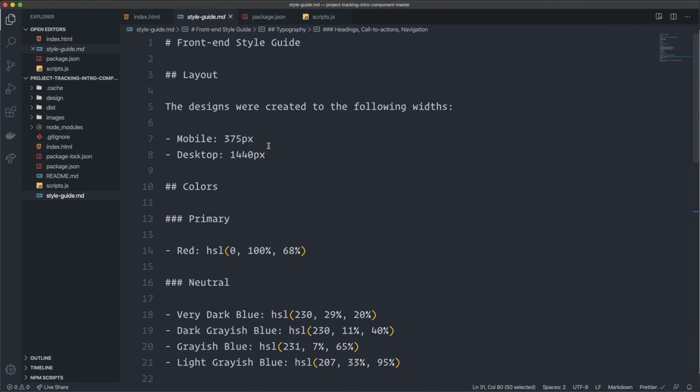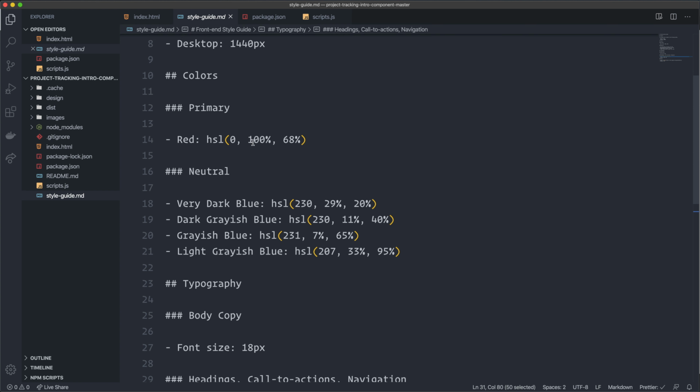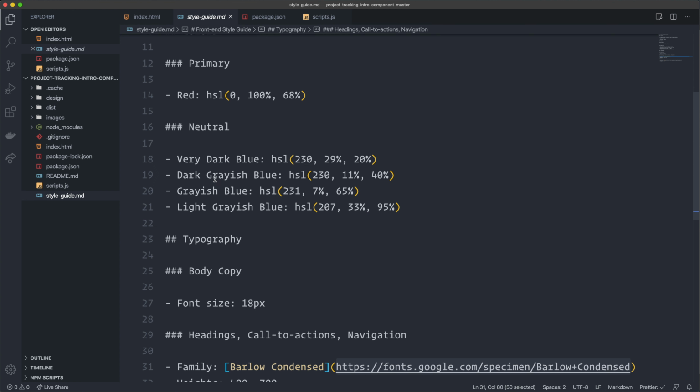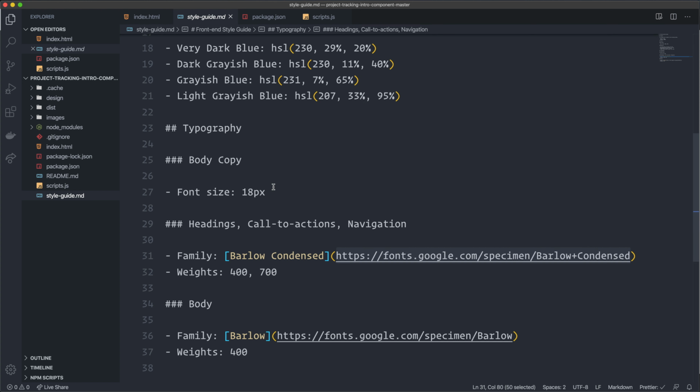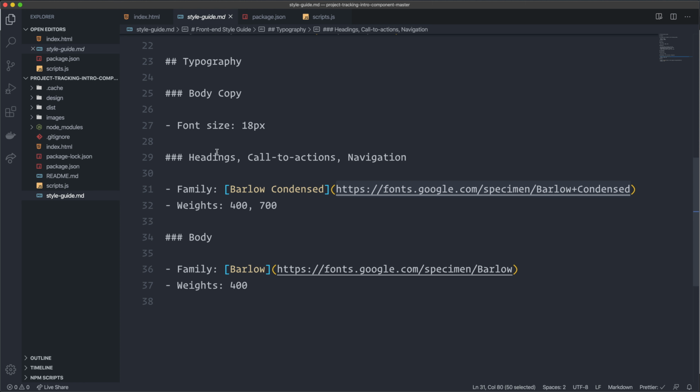All right, so we can see here that this site is adapted to mobile at 375 pixels and desktop at 1440 pixels. We have a primary color, red, and we have some neutral colors here. So these are the colors that we're going to use, and then we have the typography. We have a font size of 18 pixels, and here we have the headings, call to actions, and navigation, and they link us to a Google font.